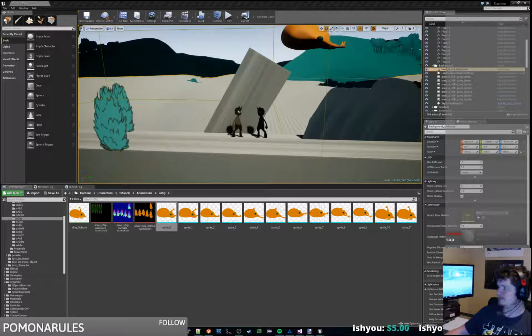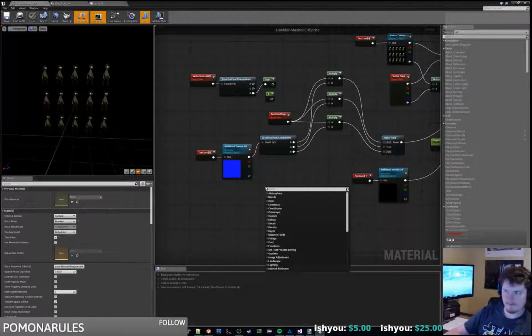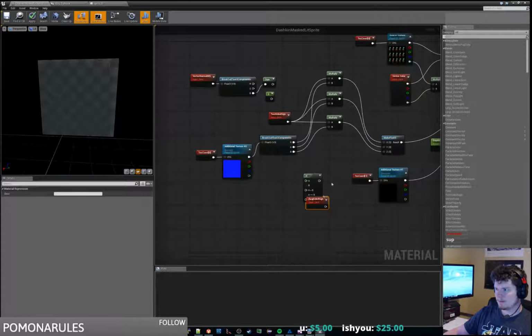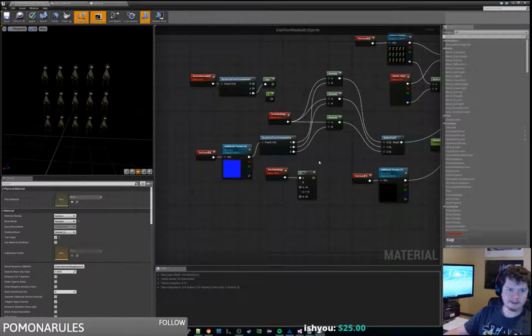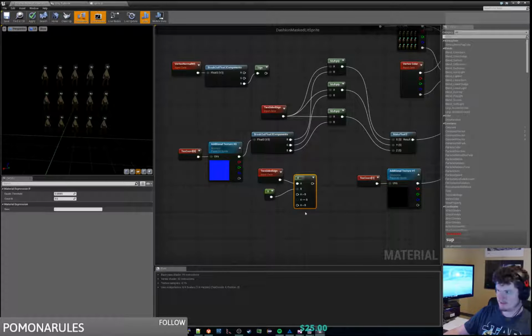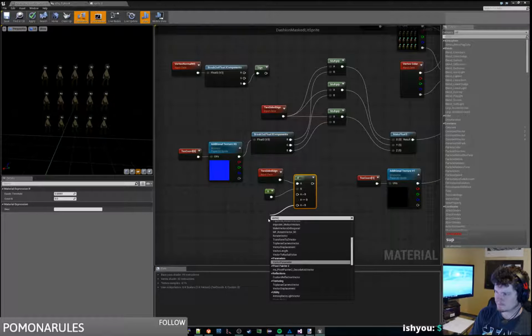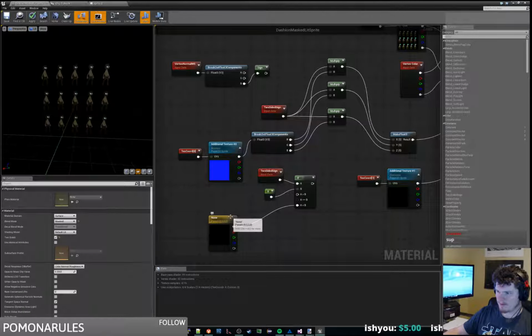So let me take another stab at this thing. According to some of these, if it's a two-sided sign here, and then we need a constant 0, and then we need a vector parameter.